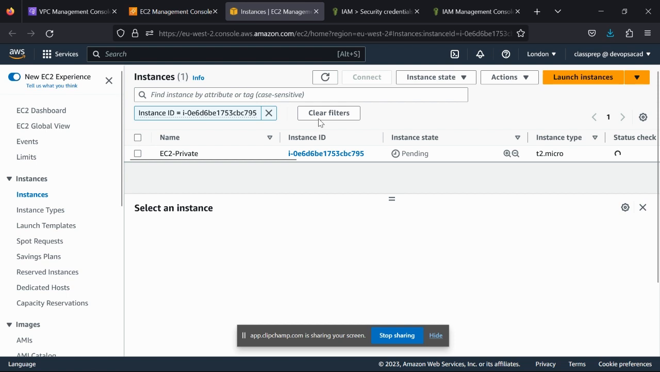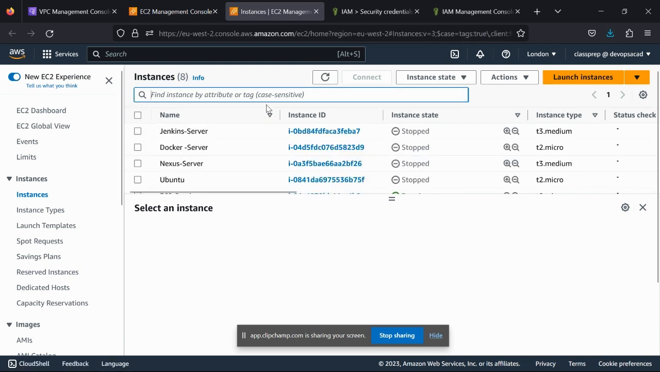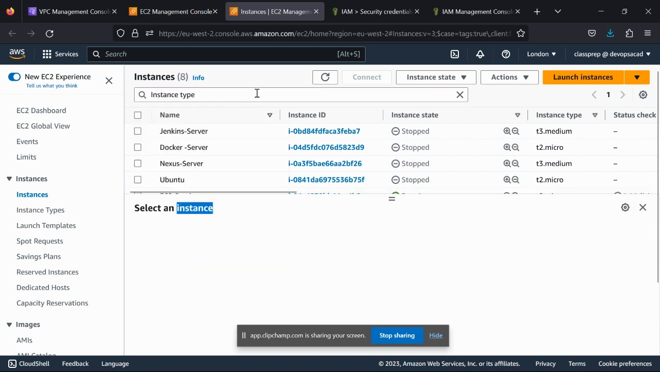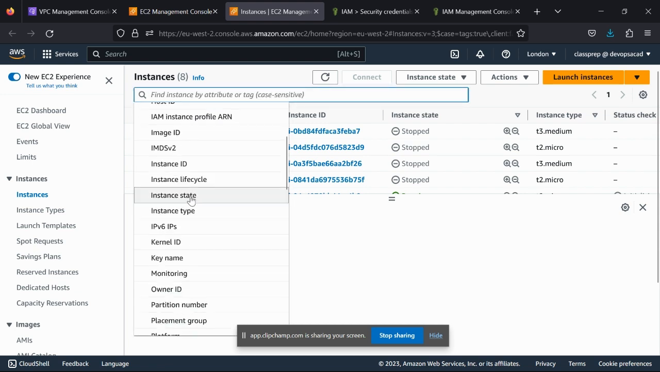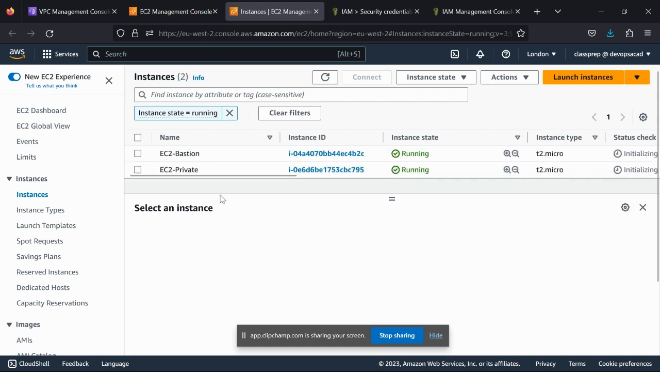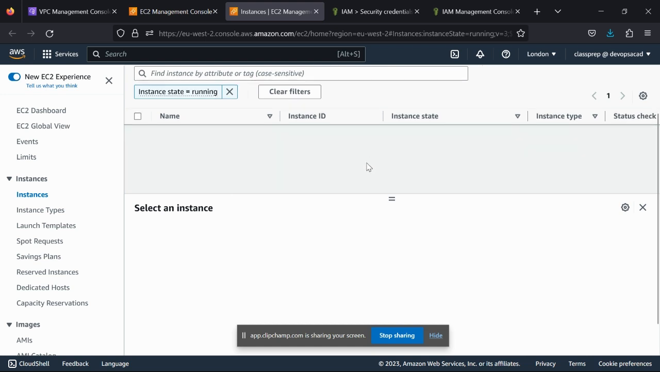Let me do the filtering by instance state. State equals running. I just want to look at the running instances. So the two of them are running.